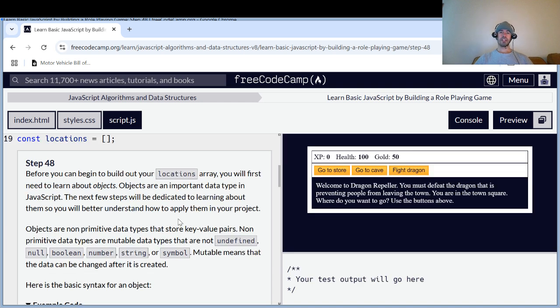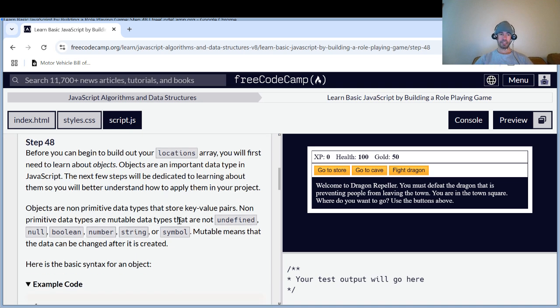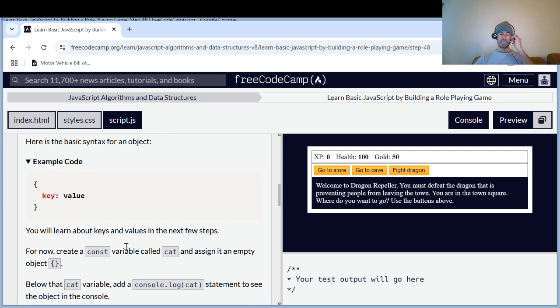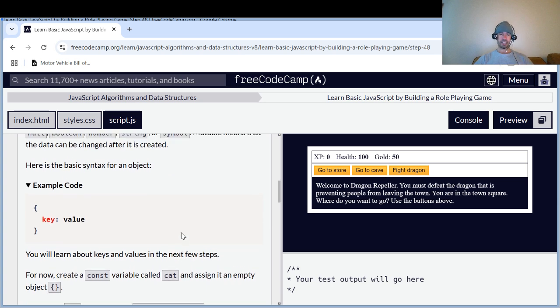Before you can begin to build out your locations array, you will first need to learn about objects. Objects are an important data type in JavaScript. The next few steps will be dedicated to learning about them so you will better understand how to apply them in your project. Objects are non-primitive data types that store key-value pairs. Non-primitive data types are mutable data types that are not undefined, null, boolean, number, string, or symbol. Mutable means that data can be changed after it is created. You will learn about keys and values in the next step.